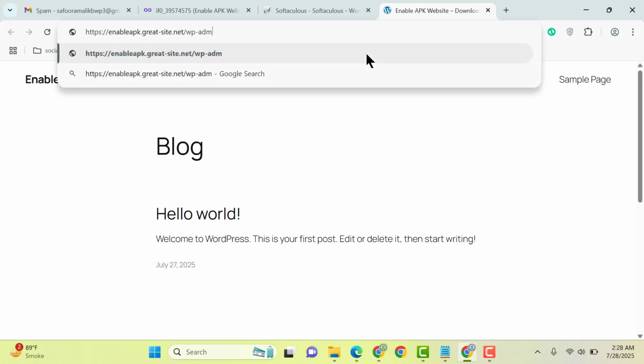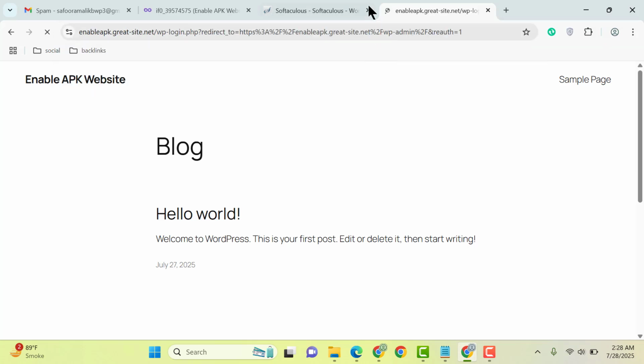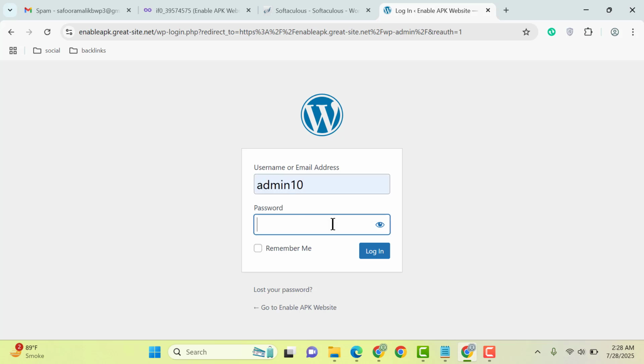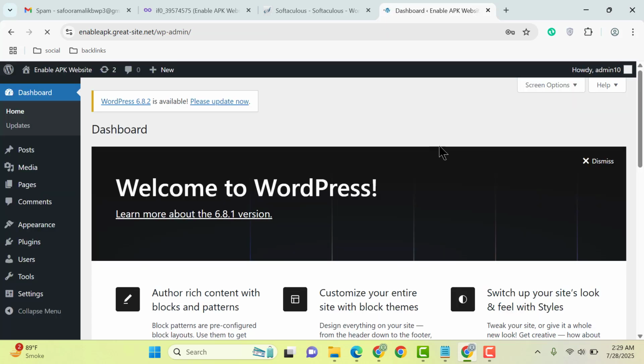And now to log in to the website, you can add wp-admin, and here you can add your username and password. And now here you can see we are logged in to the website. So this is called the WordPress dashboard. So now you can install any theme.